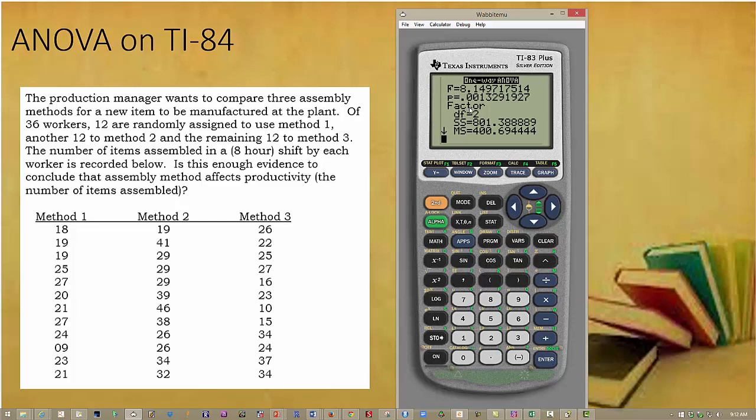For factor, which is the same thing as group or treatment, we have degrees of freedom of 2, sum of squares of about 801, and mean squares of a little more than 400. We can arrow down and see the same information for the error term, degrees of freedom, sum of squares, and mean squares. And as far as the ANOVA per se, that's it.